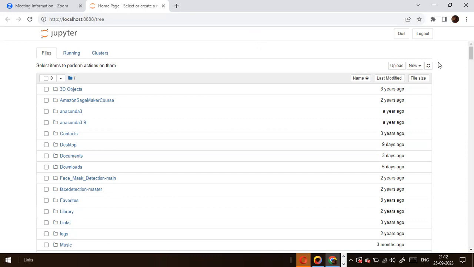So what we will do is I'll click on the drop down here, the New, and click on Python 3. It will open up a new script window, a new empty notebook. So here we will start plotting the charts. We'll explore how to plot the charts.